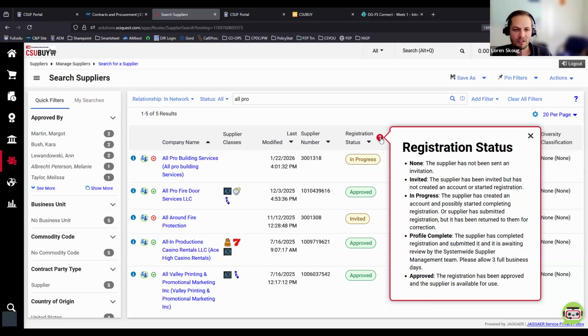So, registration status. I'm going to go through every single one of these because I think they're important. These are all the possible statuses that could exist in the system for our vendors. The first one is none. This only happens during the period from when you submit your request to add the supplier to the time it's approved and the invitation is sent to the vendor. Essentially, in the time it takes for the campus and the chancellor's office to approve your request, that's when it's going to say none. So it's a very short period of time. You probably won't see this one.